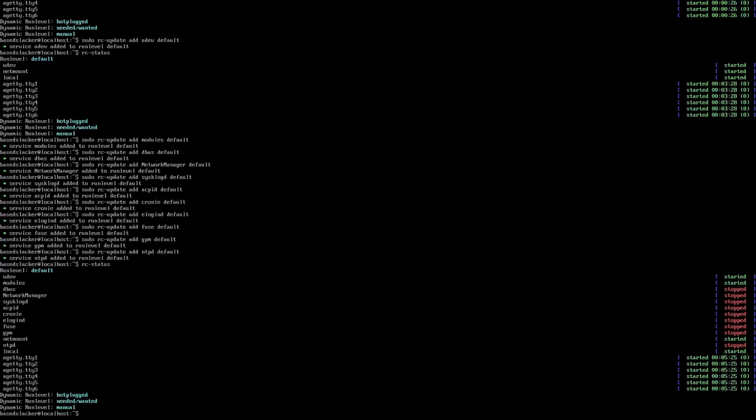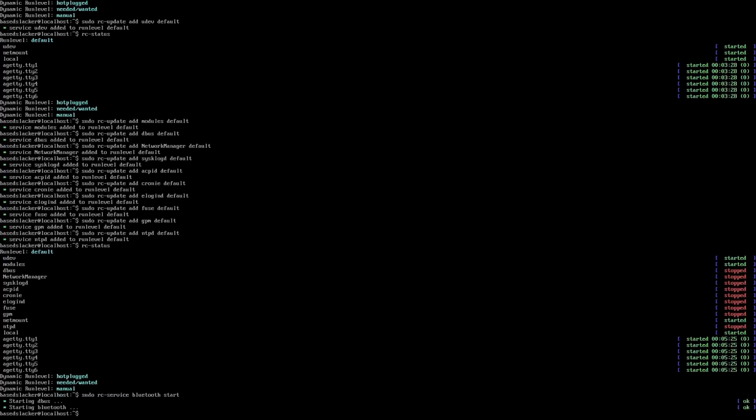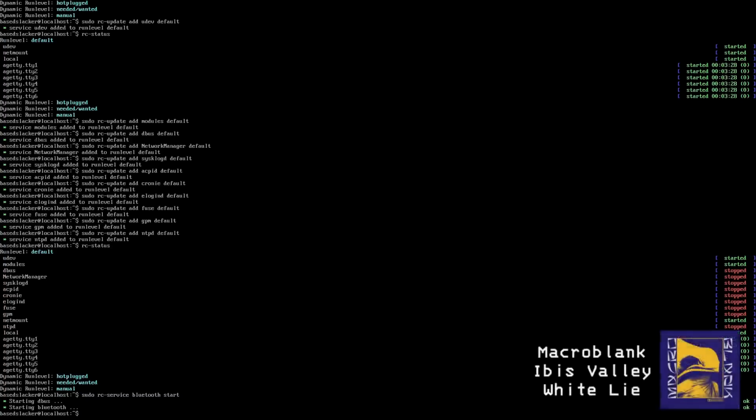So how do I get that started? Simple. sudo rc-service bluetooth start. Alright, so you'll see how it's starting dbus. When you reboot your computer and dbus is already started, it won't say starting dbus. It'll just say starting bluetooth.